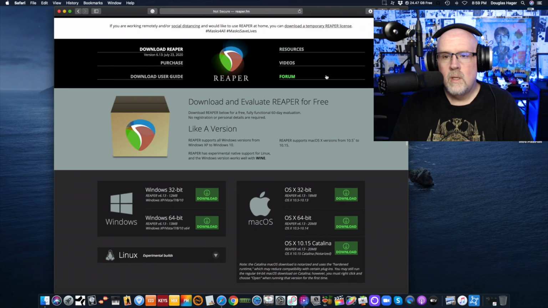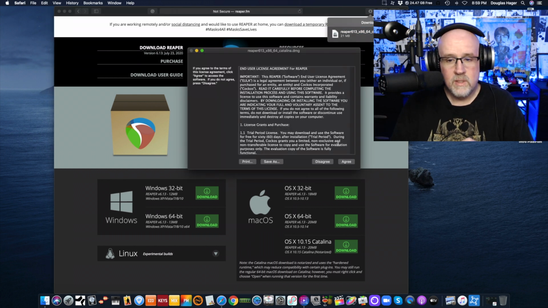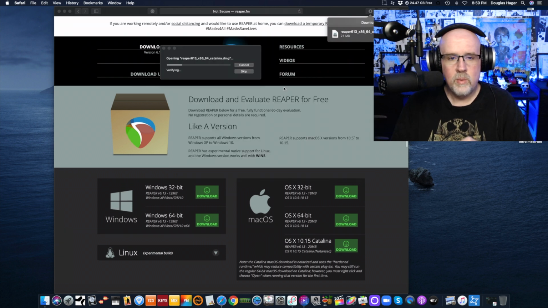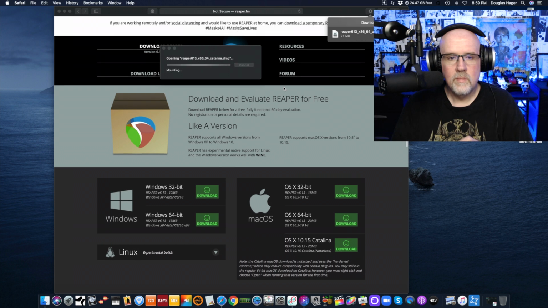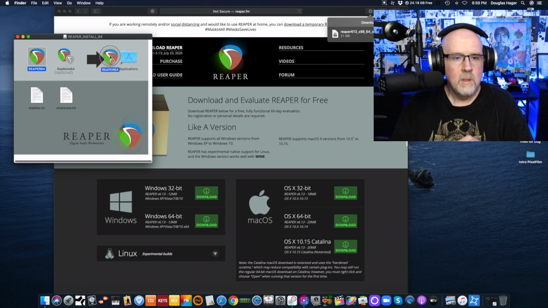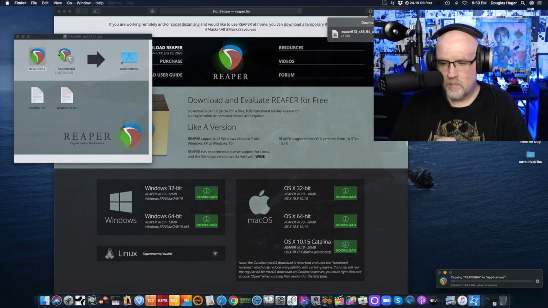All right. Well, let's just go ahead and open this beast up. So there we go. Let's go ahead and agree. And we'll get it loaded up. That was pretty quick. Drag that over into applications. I'm not going to use the remote 64. I'm just going to go with straight Reaper install. So from what I read, I don't think I really need the remote 64, at least not right now.